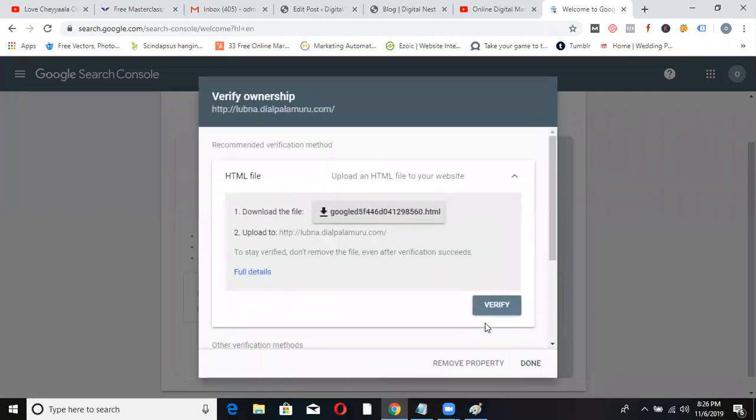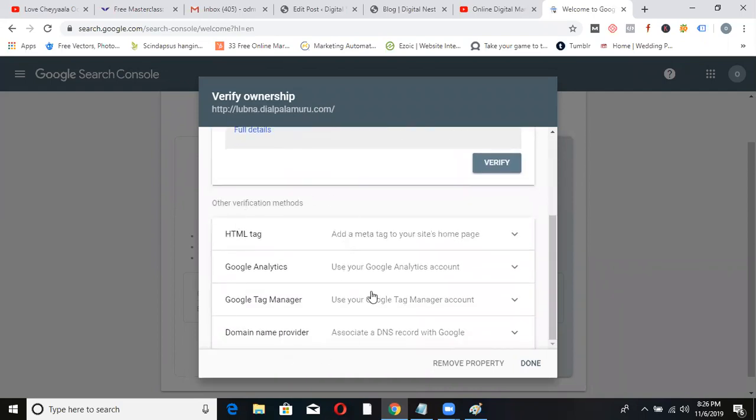Click on continue. Now Google asks you a question: why should I believe that this is your website? Prove it to me. It is asking for verification. Why should I believe that lubna.dialpolymer.com is yours? Verify it. So here there is one file. This file you have to submit to your website. This you can't do, it's somewhat technical, but there are alternate methods. You can do it with your Google Analytics. You can do it with Google Tag Manager. If you bought your domain and hosting from some provider, you can log into your GoDaddy or any other service. You can do it. Let me do a simple one.